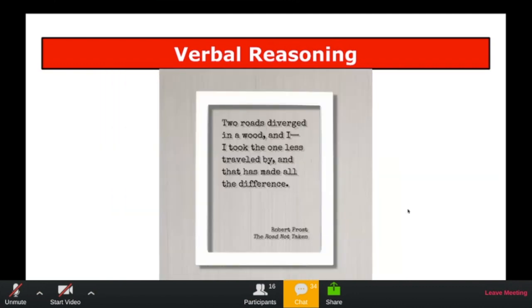Here's another one. Poetry is really good to use for this, even just short phrases. Obviously, Robert Frost, The Road Not Taken. So this is a higher level. This requires a really high level of comprehension and verbal reasoning, because it's a metaphor. We're not really talking about a road.